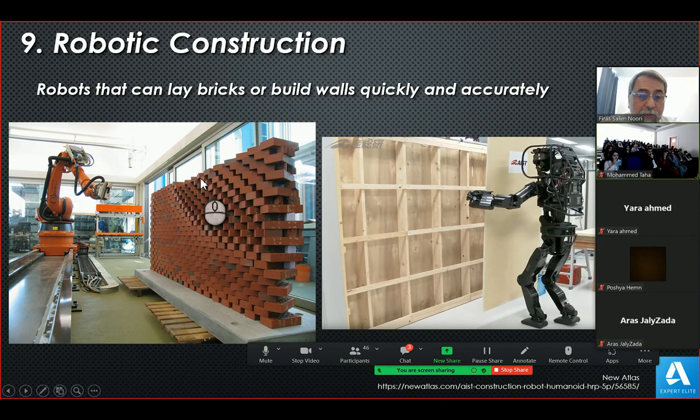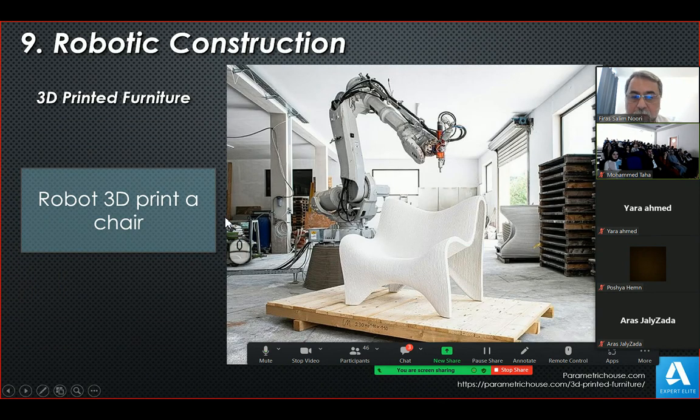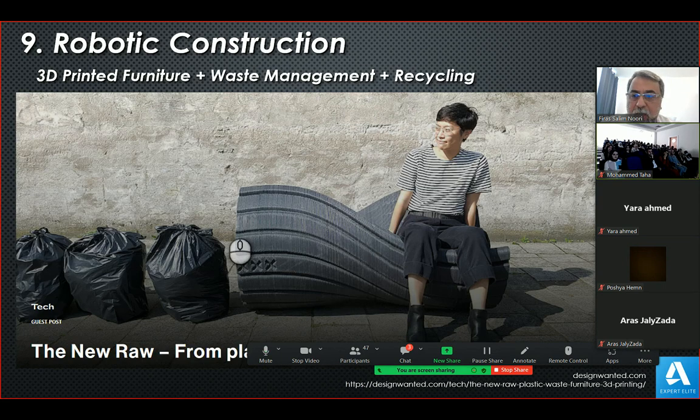This wouldn't be available if it did not actually recognize its location, the location of the element, and the function of it. And there are lots of other applications for robotics, like printing chairs. I saw this one, I think in Dubai, at Design Week festival. They take plastic bags and all the plastic waste, melt it down, and make furniture out of it.